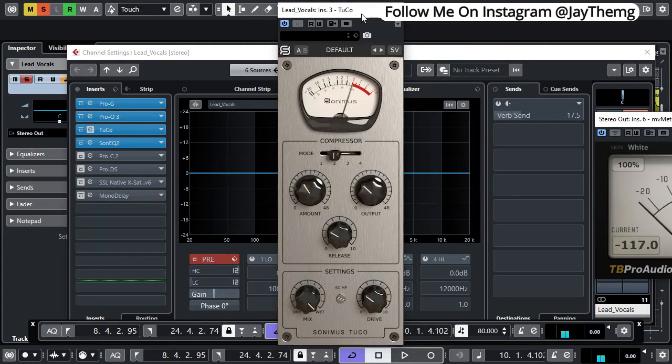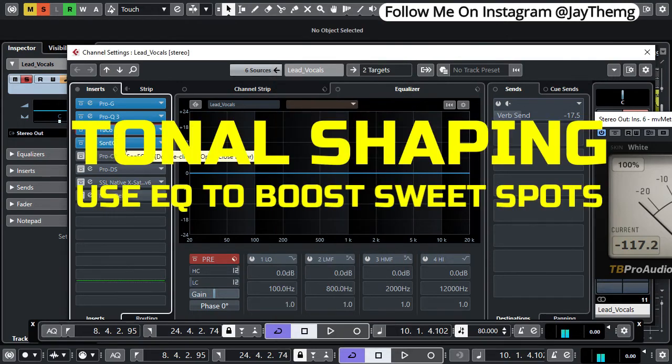This compressor is called TuCo Compressor by SonEq. I'll leave the link in the description. So we'll move on to tonal shaping EQ.